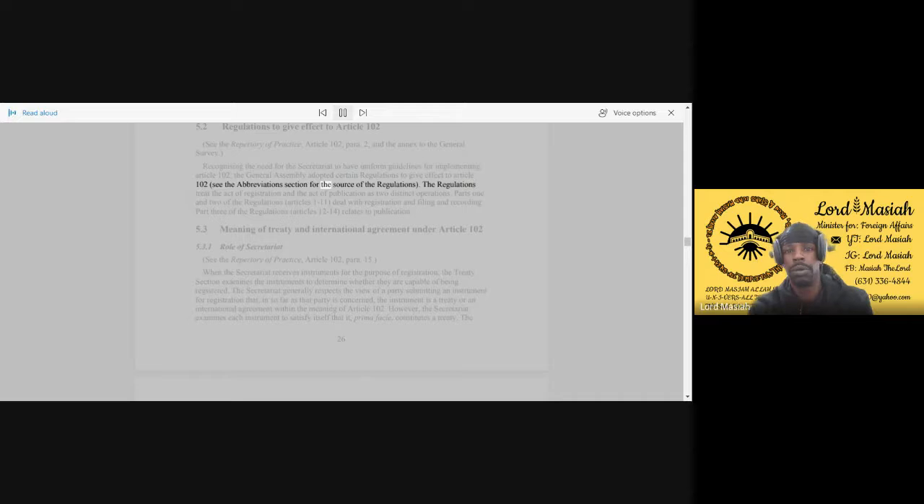So the regulations treat the act of registration and the act of publication as two distinct operations. Parts 1 and 2 of the regulations, Articles 1 to 11, deal with registration and filing and recording. Part 3 of the regulations, Articles 12 to 14, relates to publication.